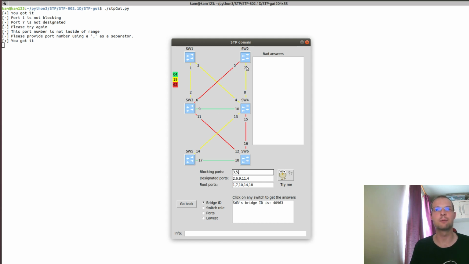7 is a root, we know that. Because it's a root, number 8 needs to be designated, so we know that straight away. We can change that. Next, this is all done. I think this part is done now, so let's go below.